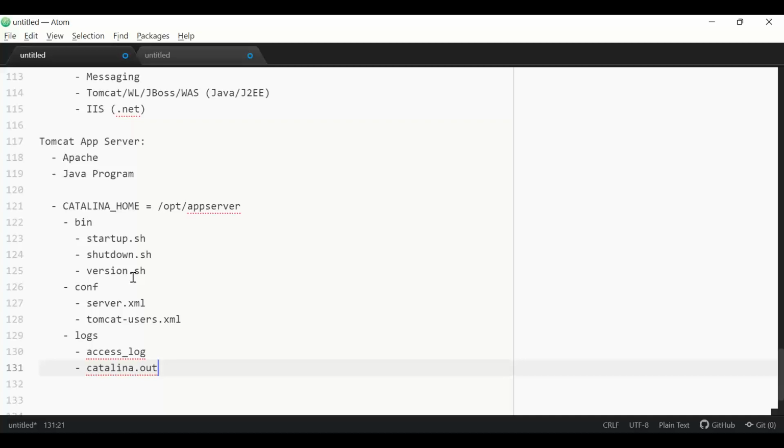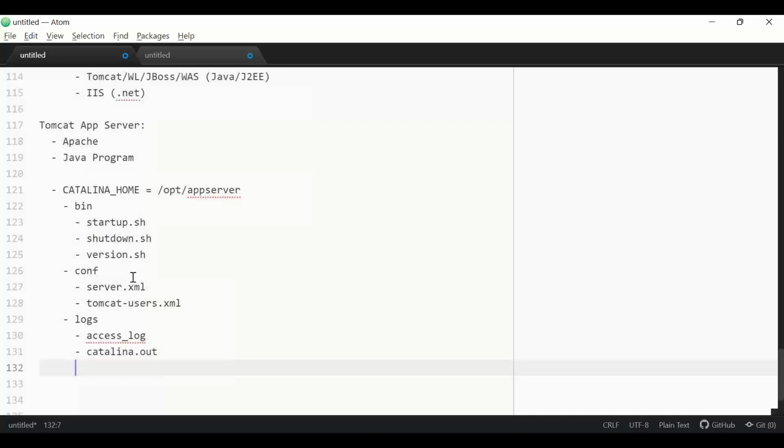But from which systems the requests have been received by Tomcat, and at what time they were received, that is the access information of the server. Who accessed, in the sense of IP address: from which IP addresses the requests have been received by Tomcat is written in the access log file. All the requests coming to the server are recorded there, with the IP address they came from. Those are the two important log files of Tomcat.